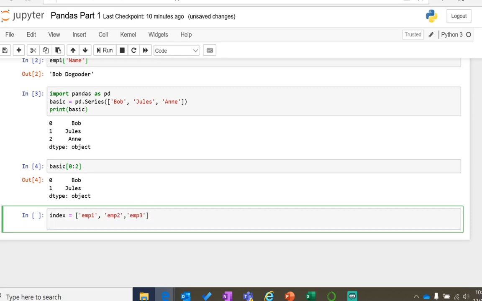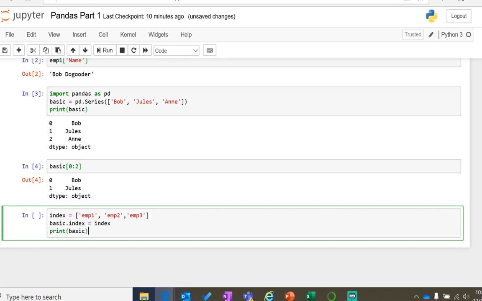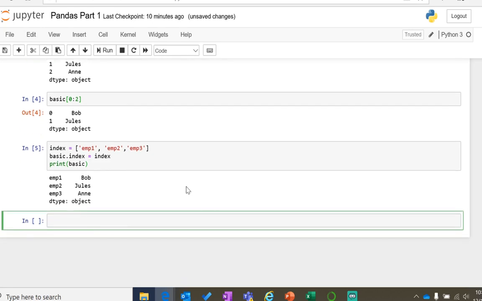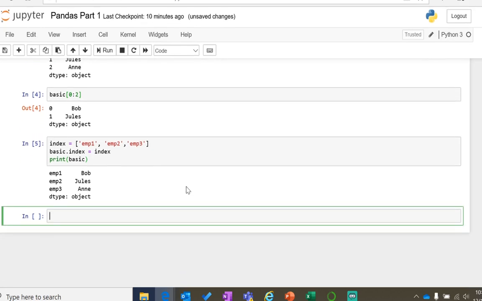And we need to append that now to our series. We're going to name our series, and then we want to say that is equal to the index, and let's print that out. Shift Enter, run that cell. Now look what we have. We've changed our key values. Now it's listed out employee 1, employee 2, employee 3, and our values have stayed the same. But a really cool thing is that we still have the ability to call our items based on the underlying indexed values. So slicing still works the same way.